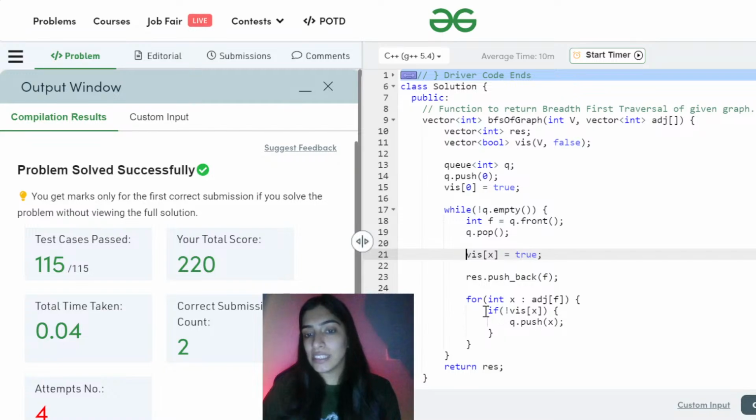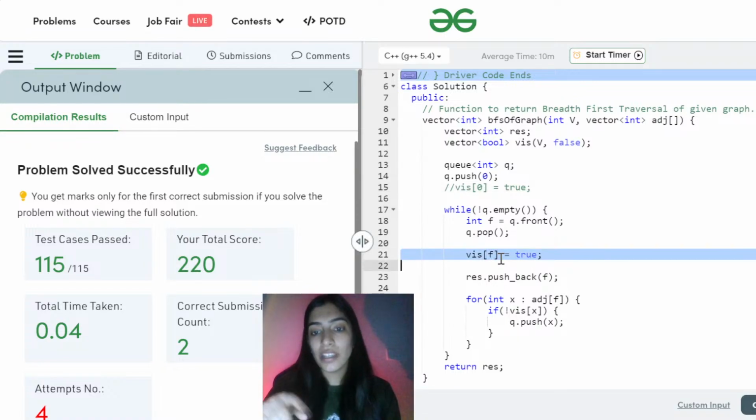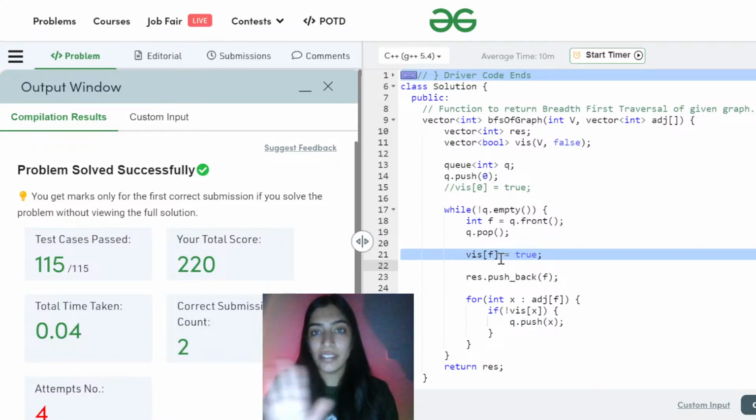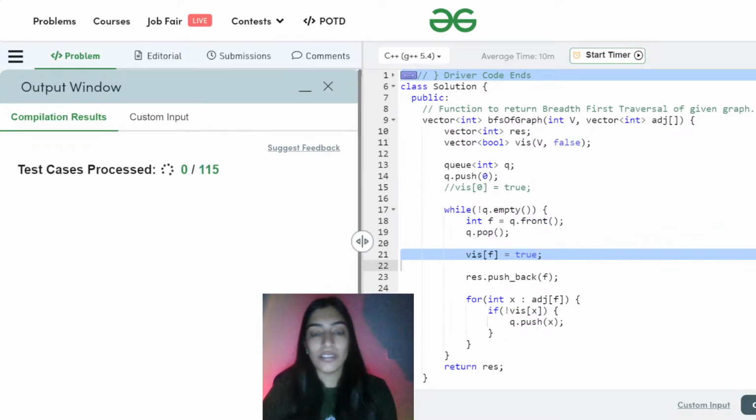So here the check is still there. If it is visited, I'm not going to push it. But here I am marking it outside, like I'm going to mark it when I come across the element. So what I'm doing here is I'm going to mark the frontmost element, so I don't need this also, right? I'm marking the elements visited as I'm coming across them. Instead of marking them while pushing into the queue, I am marking them visited as I'm popping them out. That is what I'm doing over here. Let's see whether this is going to pass my test cases or not.